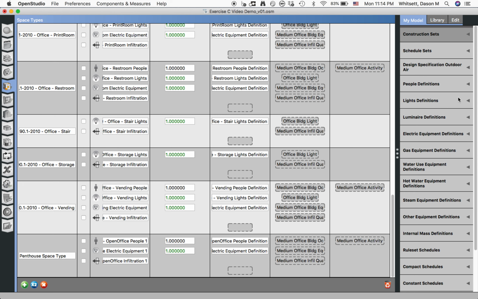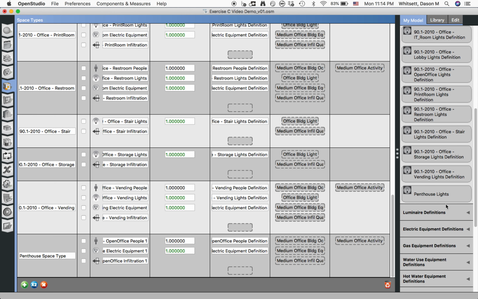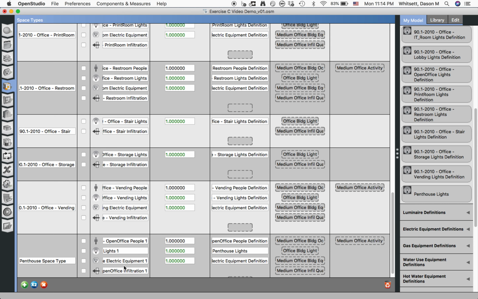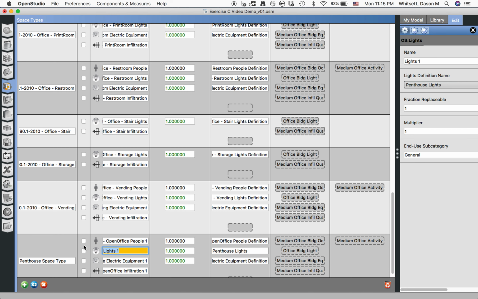Then I'm going to drag my lights definition I created a moment ago, Penthouse Lights, onto the open box down here under Penthouse Space Type, and I can see now the Penthouse Lights came in with the name of Lights 1. Make sure you don't put it in the schedules column accidentally.